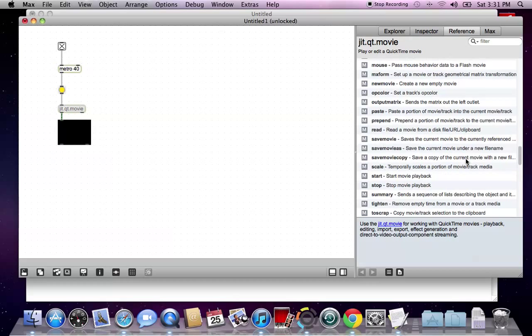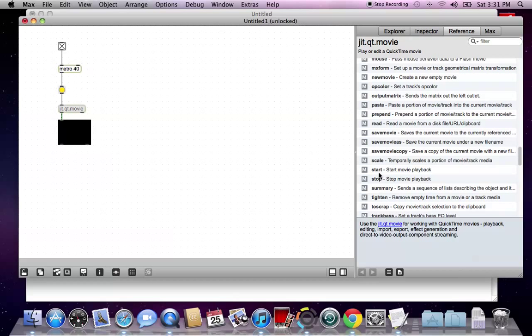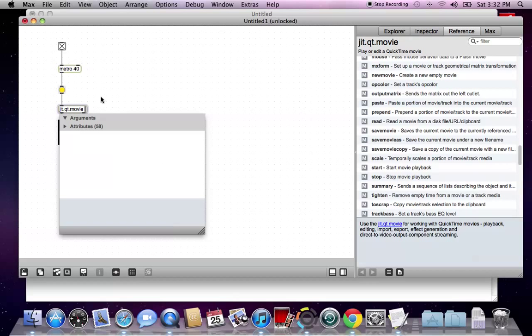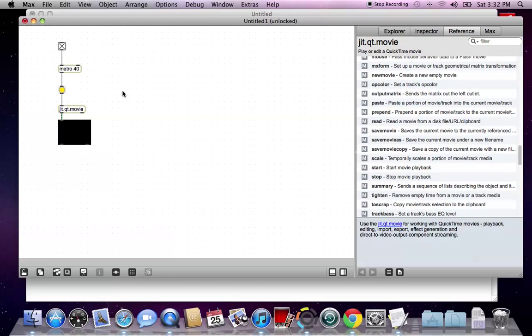jit.quicktime.movie. I could be wrong, but it seems like there could be a way to put all these messages inside this object right here, the jit.quicktime.movie object. But I could be wrong. I only have figured out how to do this by putting it on the outside.